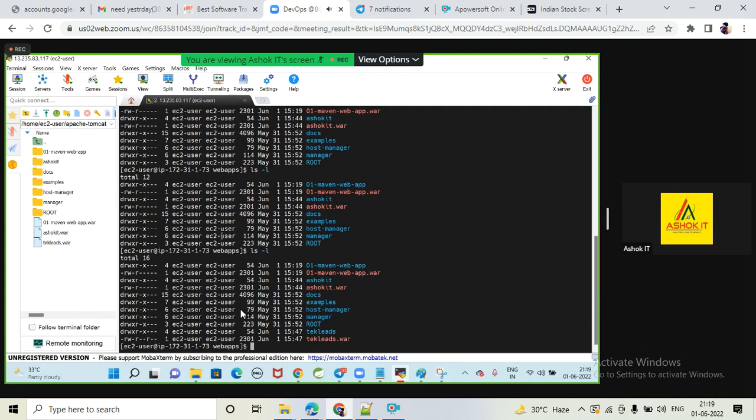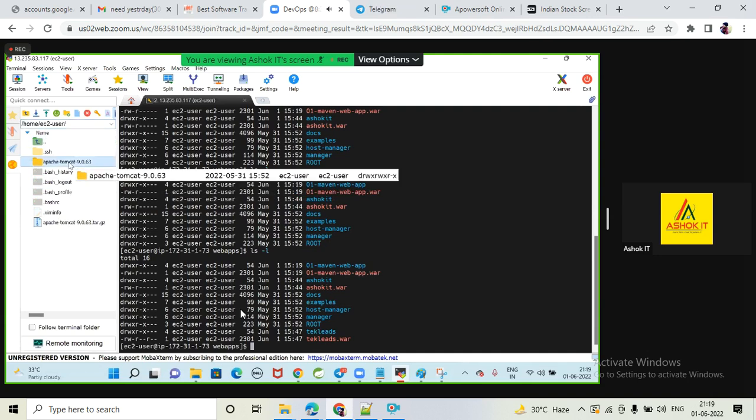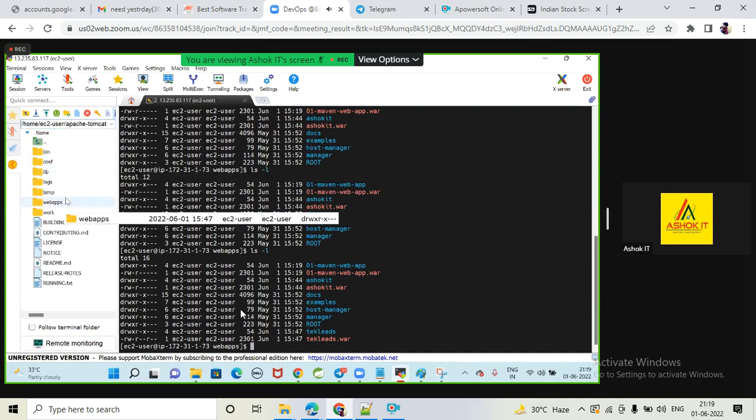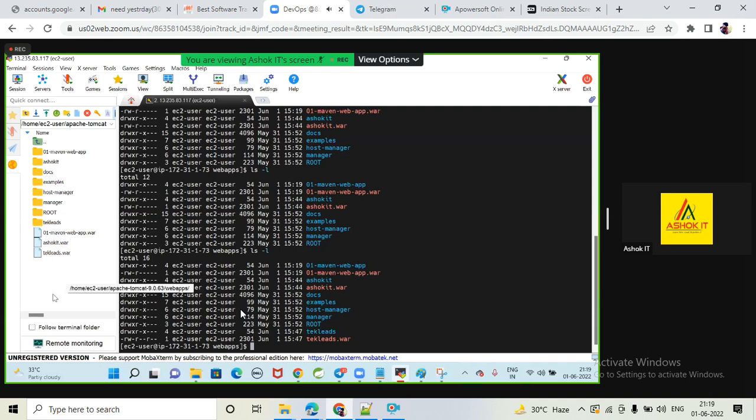In MobaXterm, the left side is going to display the path of your Linux machine. In the Linux machine, the default path is home, ec2-user, apache-tomcat folder. Go inside that folder, go to the webapps folder. In that, upload the war file.